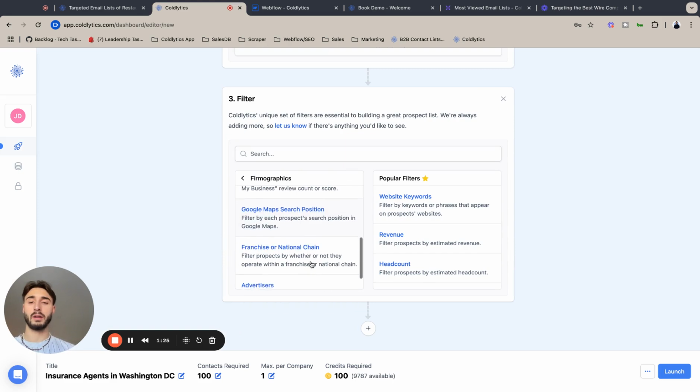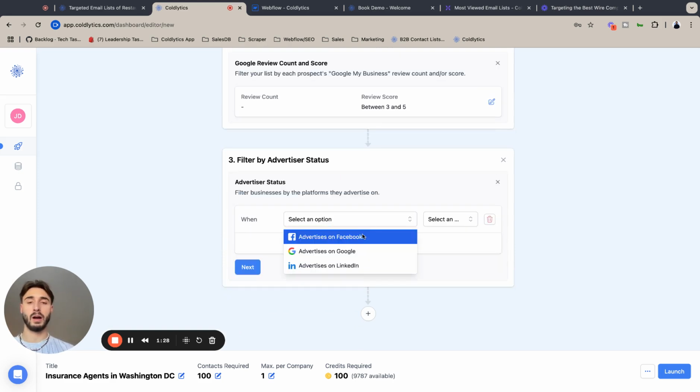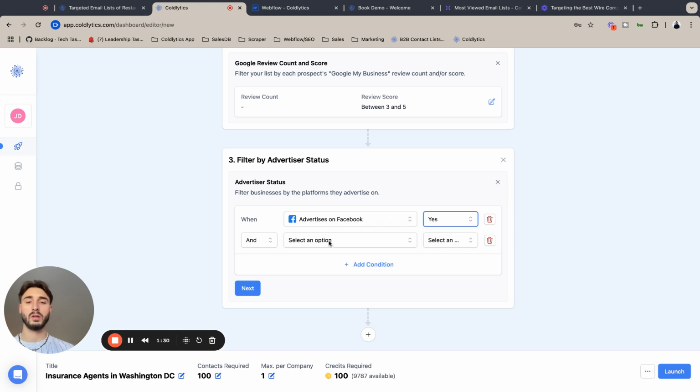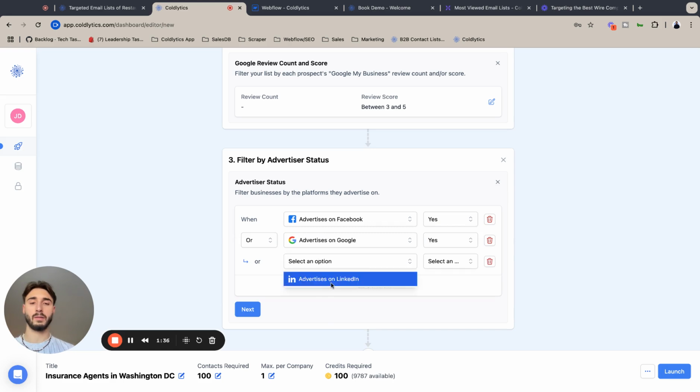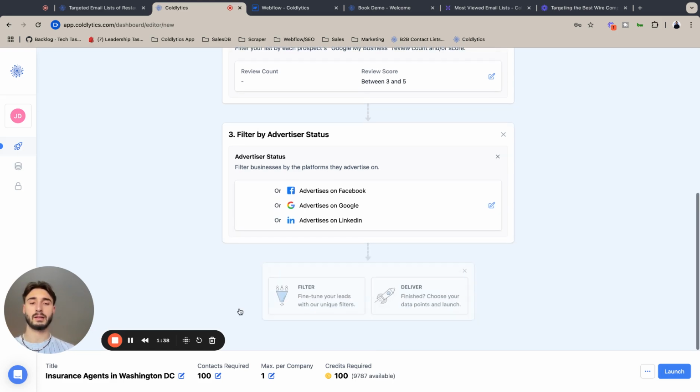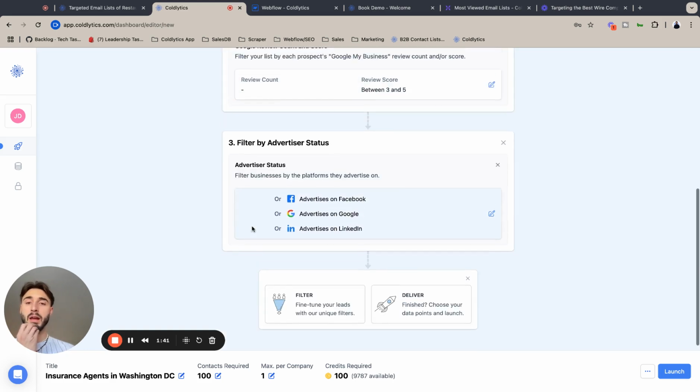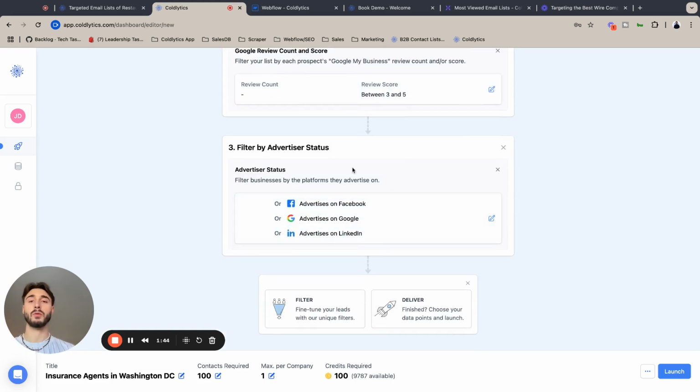We also want advertisement pixels. So advertises on Facebook, or advertises on Google, or advertises on LinkedIn. I hit next to lock that in. The reason why we want these advertisement pixels is it's a good way to show that these companies at least care about marketing somewhat, if they have this ad pixel on their website. So it's a good way to baseline and determine 100 companies that are somewhat interested in marketing and have a good relationship with their customers. And that's all we need for our filter.